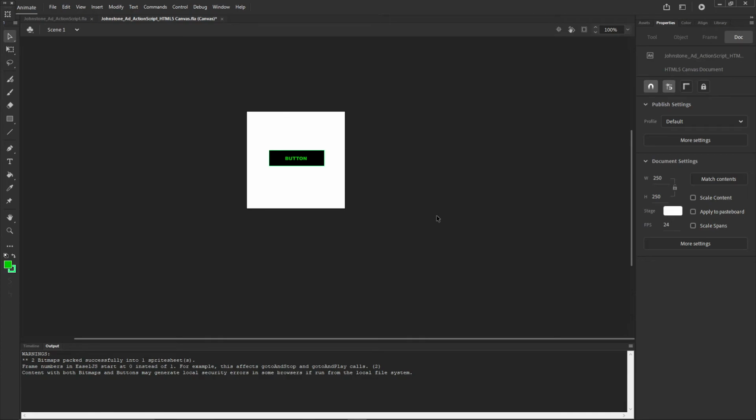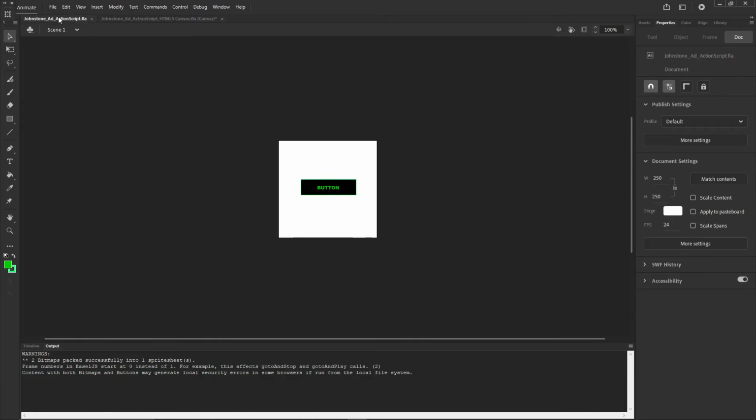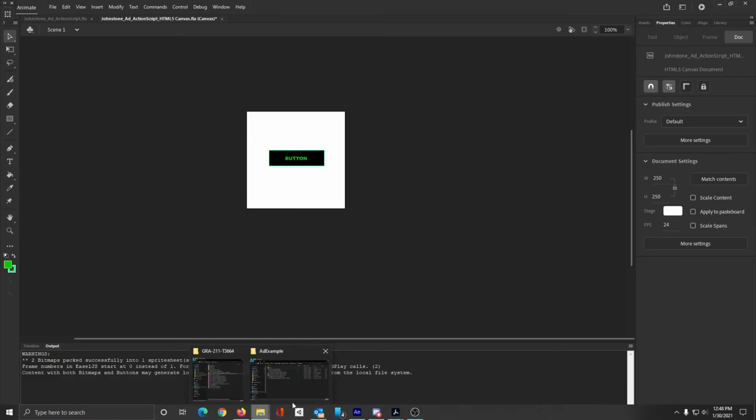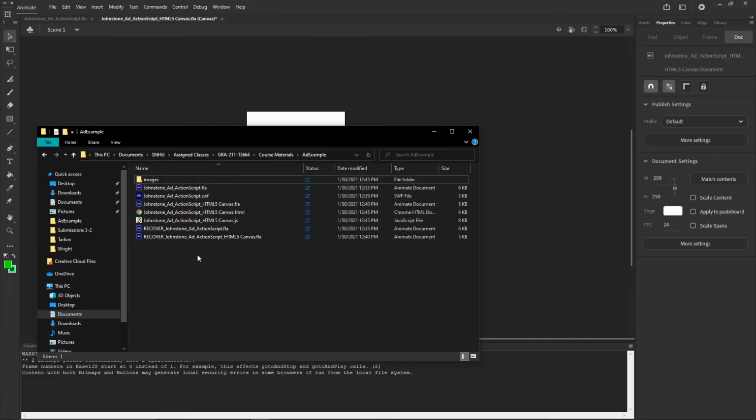Okay, so now we're done. Now we have our original project file for ActionScript. We converted it to HTML5. When we converted it to HTML5, we updated the code so that it was the JavaScript version of the action we wanted instead of the ActionScript version. And now we have all of our files in one folder.